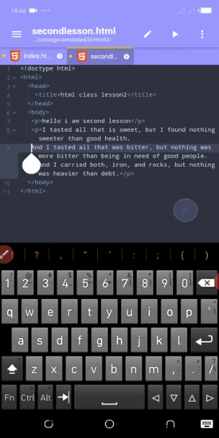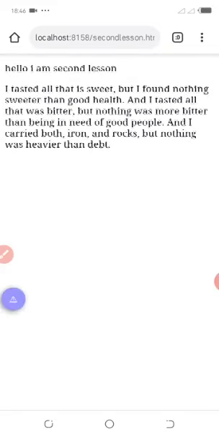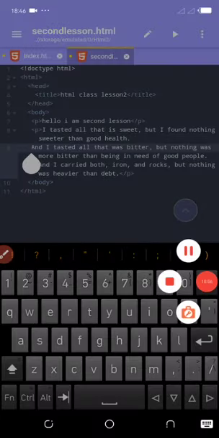Let me preview it for you to see something. You can see that it is still there. It is still there. So let's go back. This is how you do it.